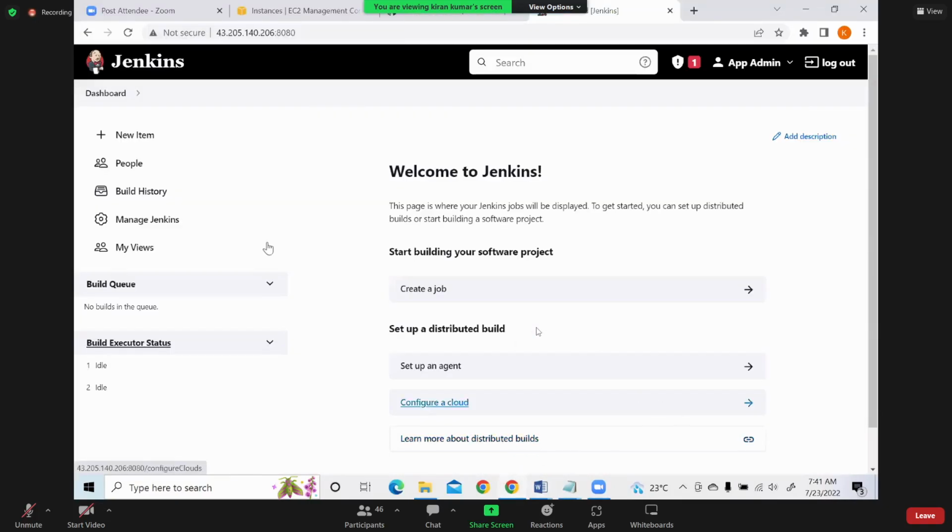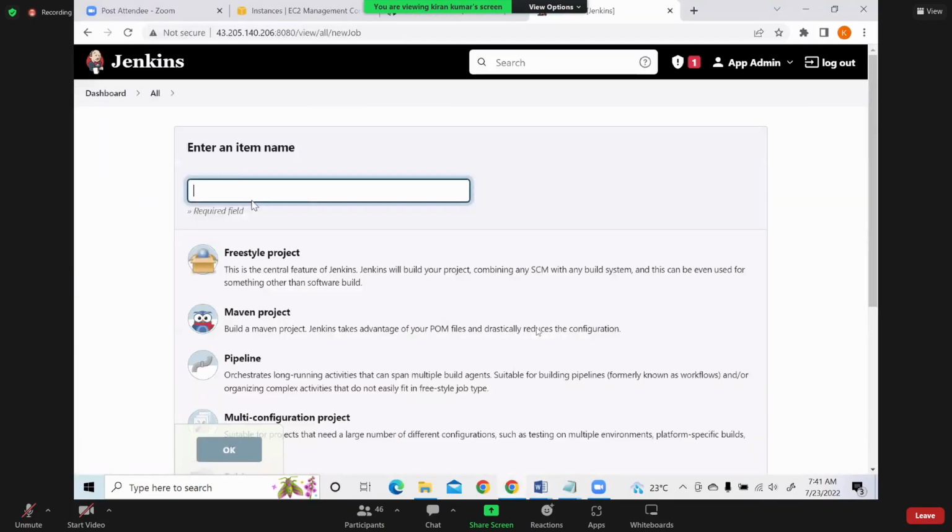Yesterday we were not having this one, right? When I click on new item, now I got this Maven project. Yesterday it was not there. Now it is there because we installed that plugin.